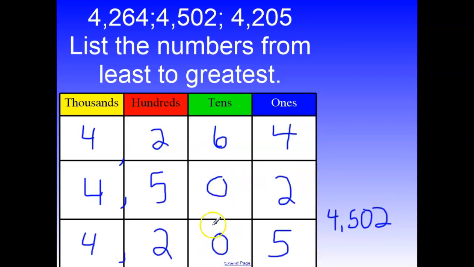And this number is going to be the number that is actually going to be up here, which is the least. It has the least groups of 10 in this case. So our least number is 4,205. And our middle number was 4,264. So now we have all of our numbers listed in order from least to greatest.